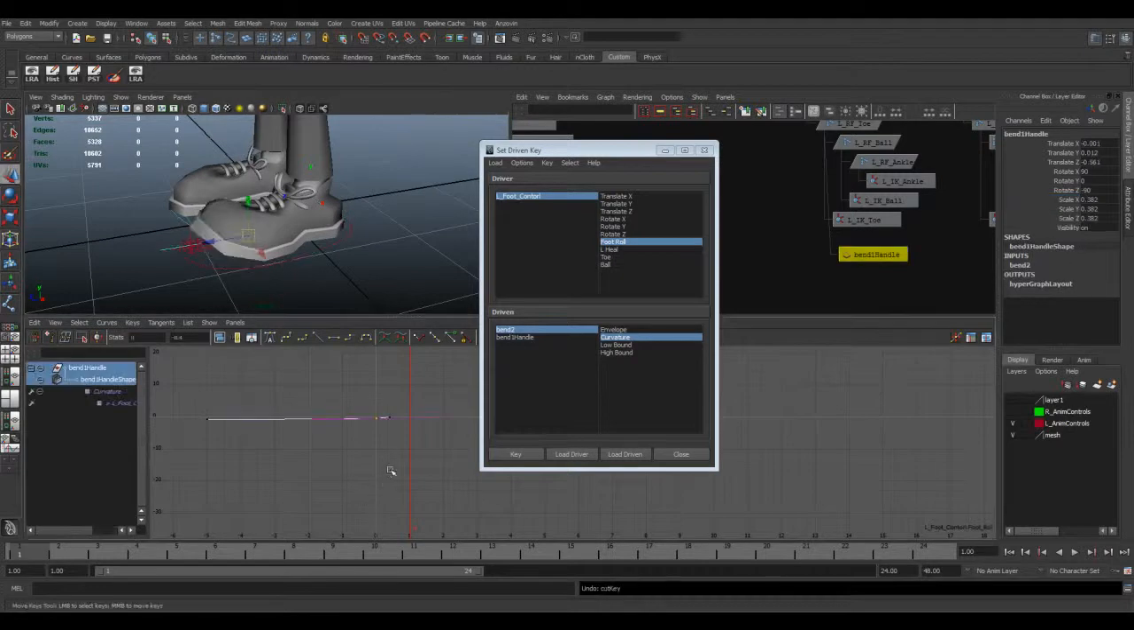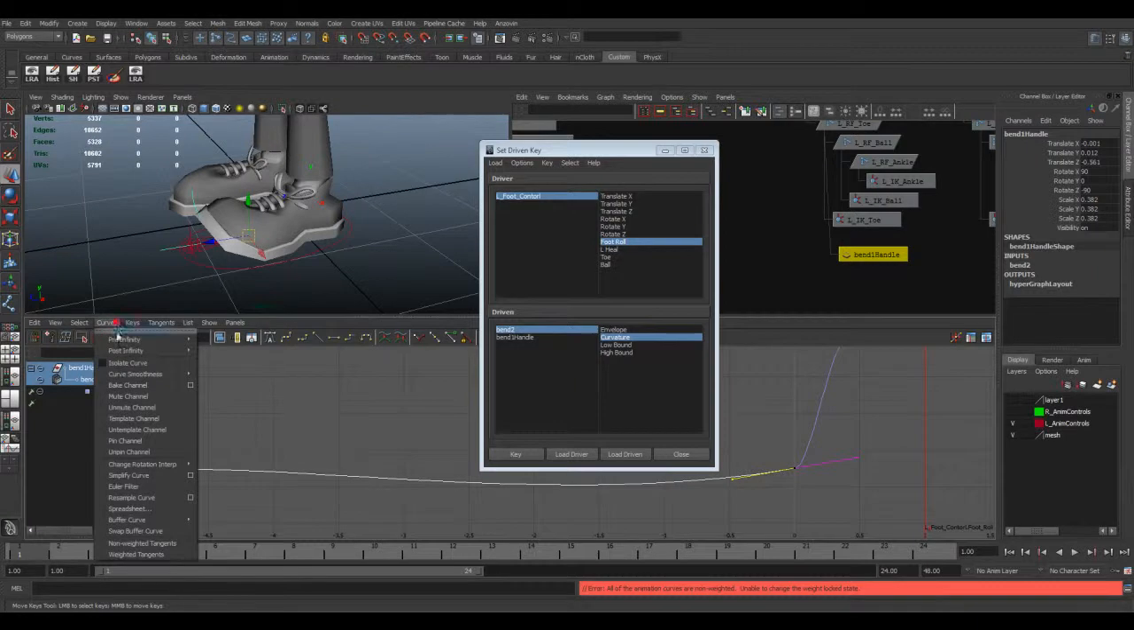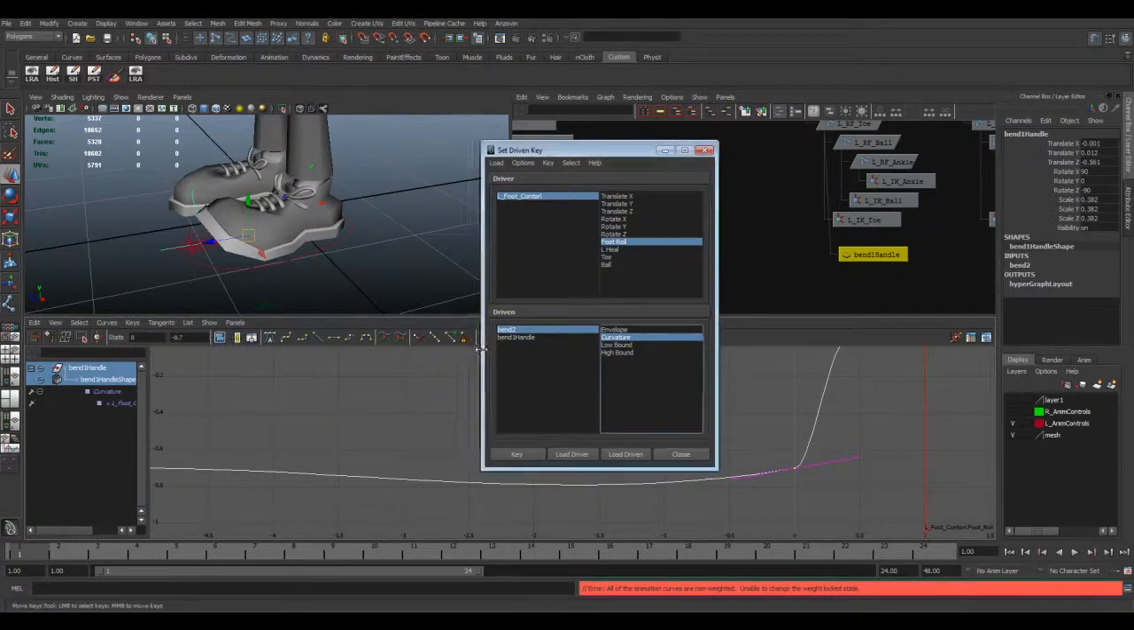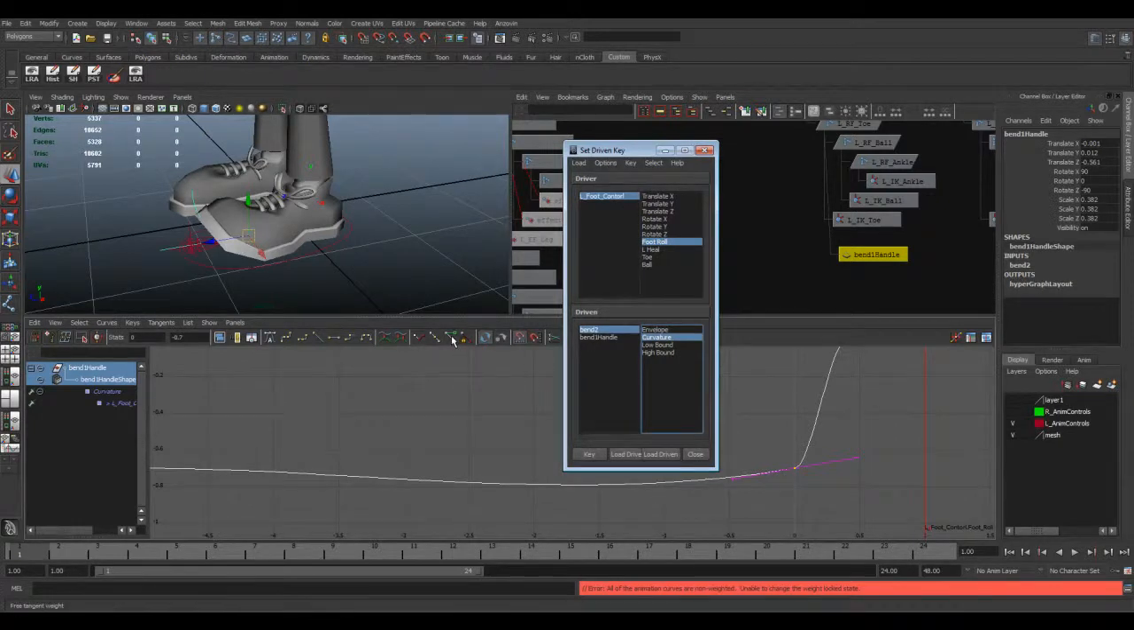But again, what I could do is I could actually come in and edit the curves of this set of different keys. So rather than it being like this, I could edit these curves like so. If I actually go to curves, tangents, free tangents, and then I'm going to break that tangent as well.